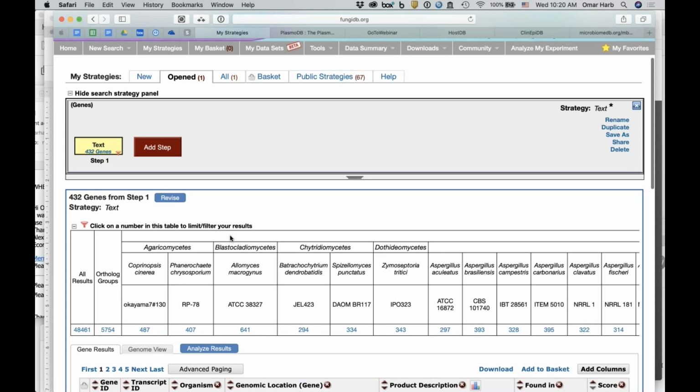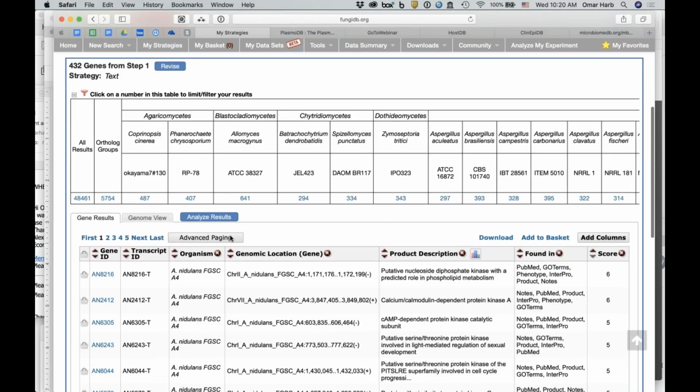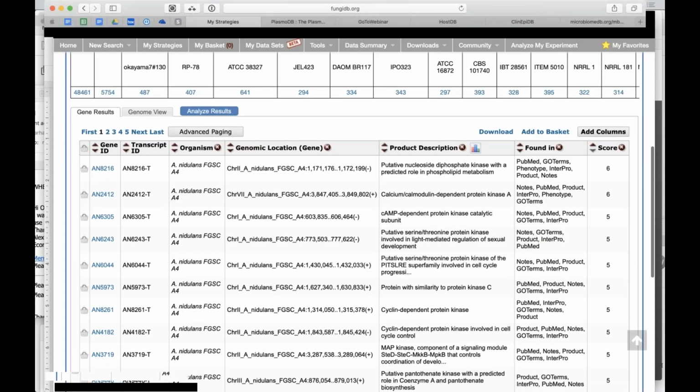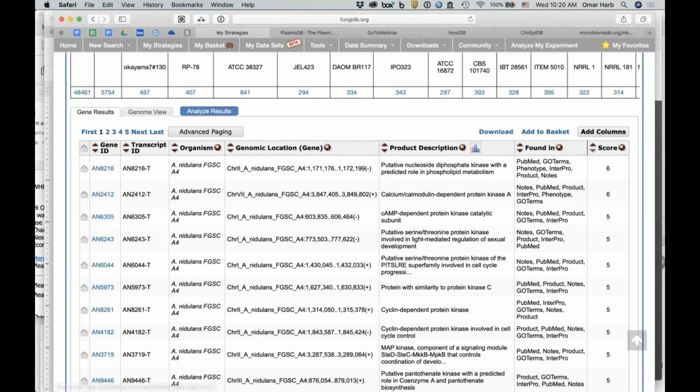As you scroll down, you will notice, I showed you the filter table already, and you'll notice now that these kinases are all listed here. Each row is one of the genes. And it tells you where the word kinase was found. So for example, for this gene, the first one we're looking at, the word kinase was found in the PubMed ID, in the record, GO terms, phenotype, InterProScan, in the product description, which we can see right here. It says kinase right here. And also there's a field called notes in there. So there are multiple sources where the word kinase was identified.